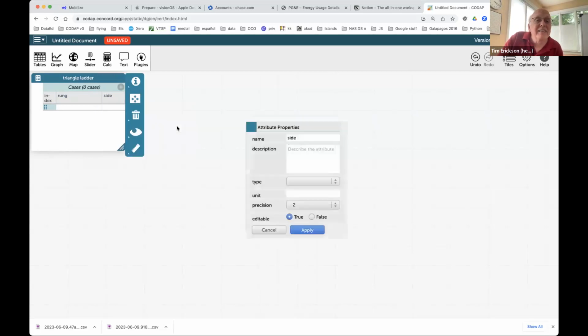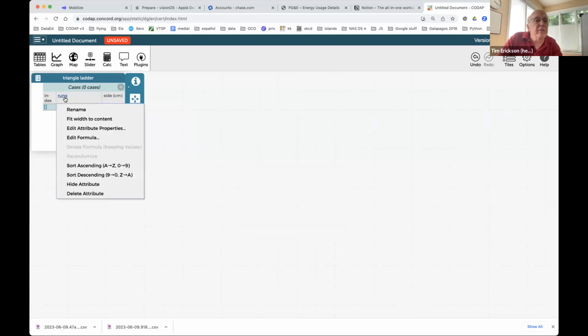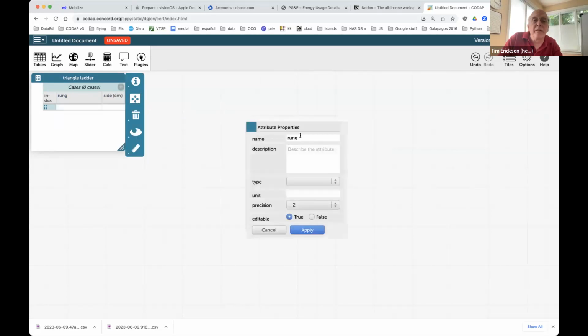And in fact, for side, I'm going to say the unit is centimeters. I can give it units this way. I'm going to do the same for rung. I'm going to do edit attribute properties. I could change its name to rung length, and I'll say the unit is centimeters. I can give it 2 decimal points of precision.